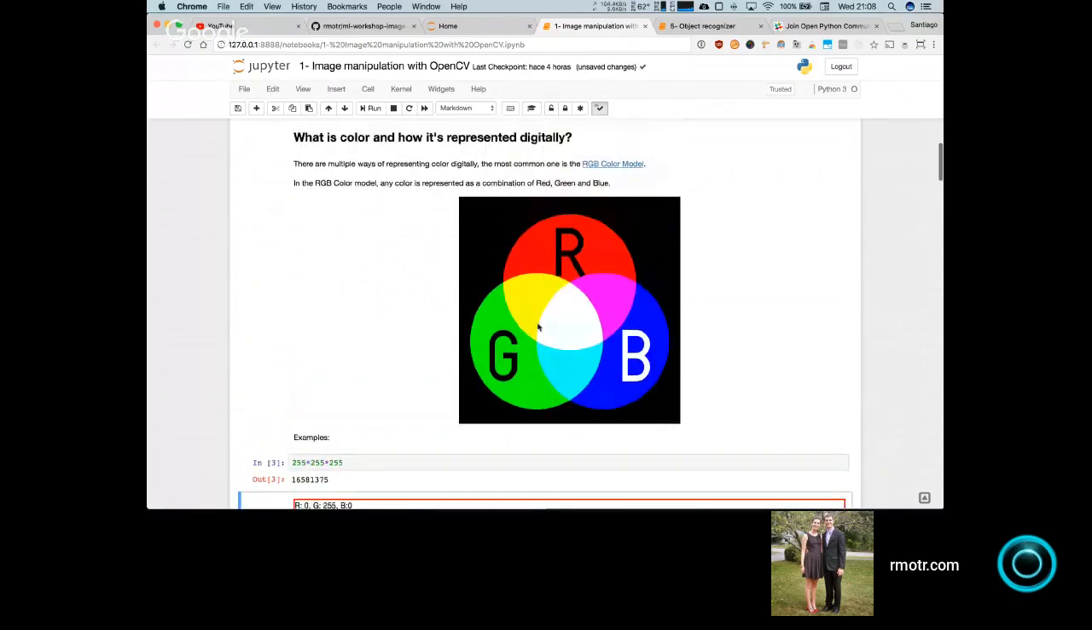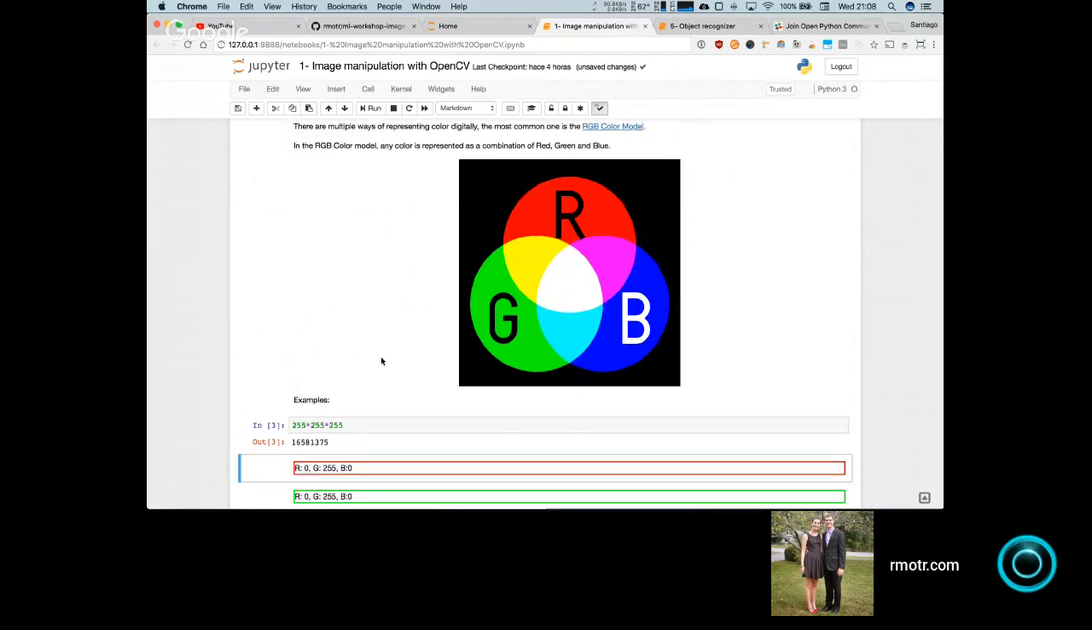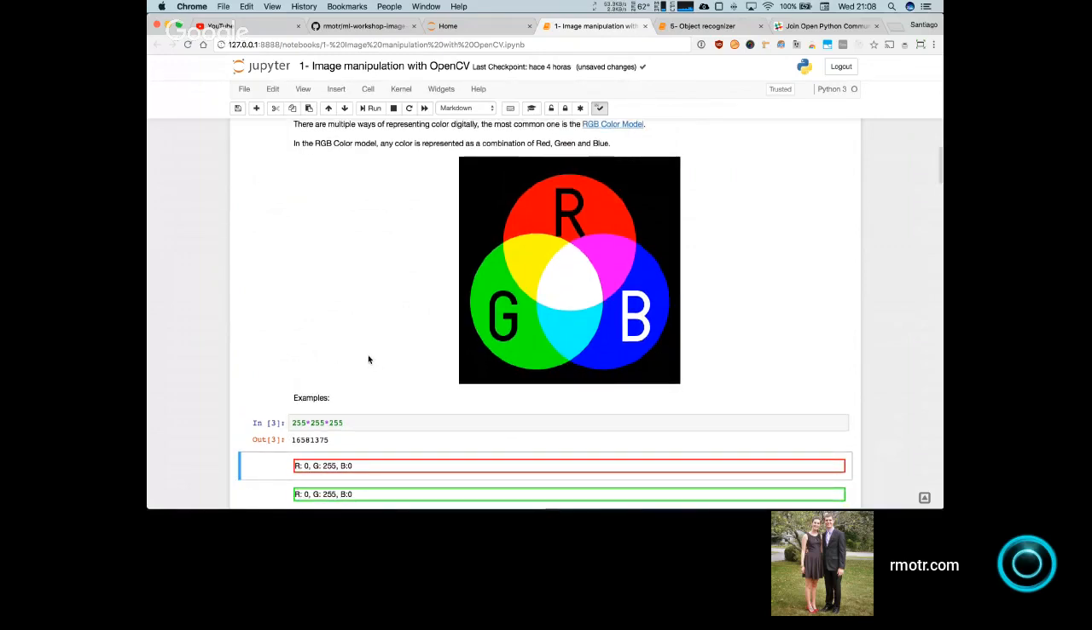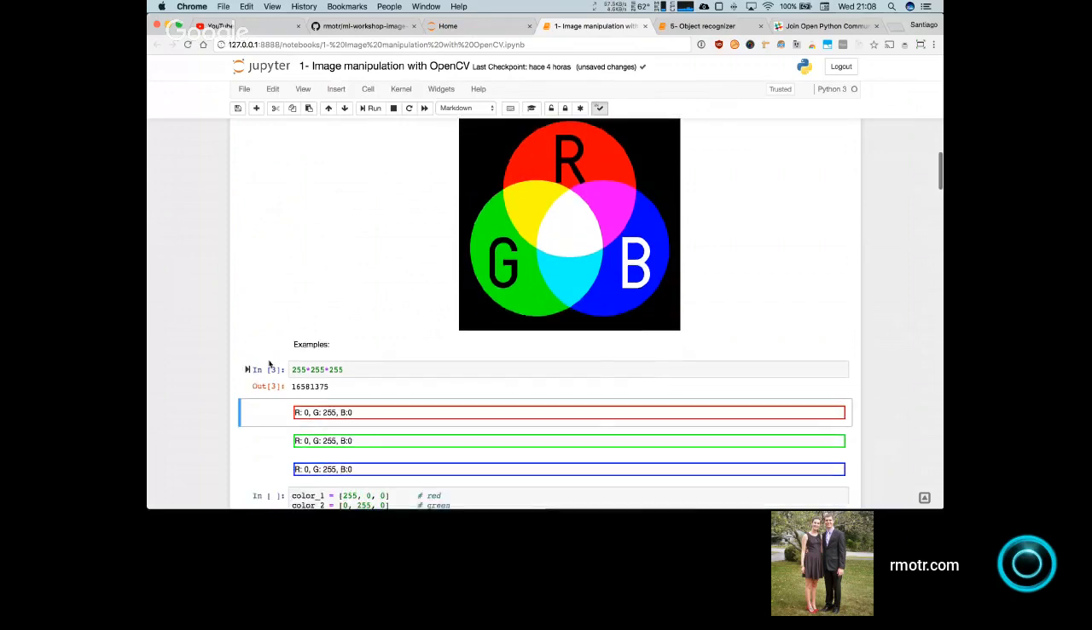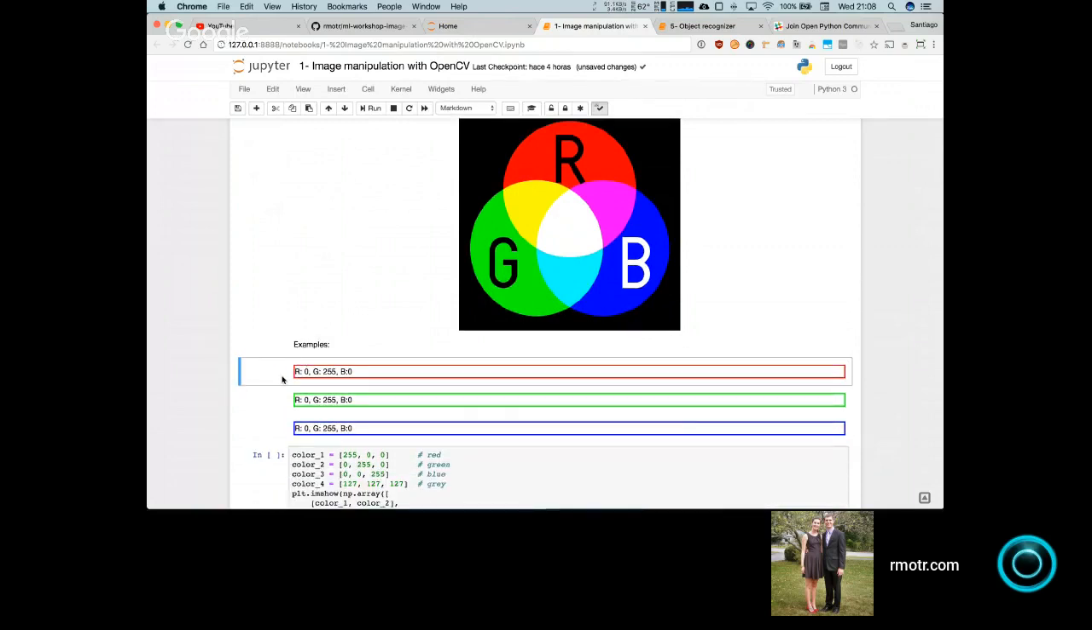There are other color modes. For example, we also have the alpha channel, and there are a few things that are a little bit more complicated, but just to get started, if you think about color as a combination of red, green, and blue, it's enough. So think about your favorite color: it can be expressed as a combination of red, green, and blue.